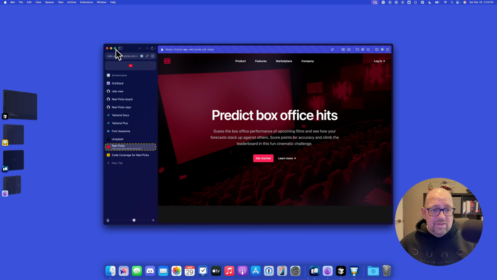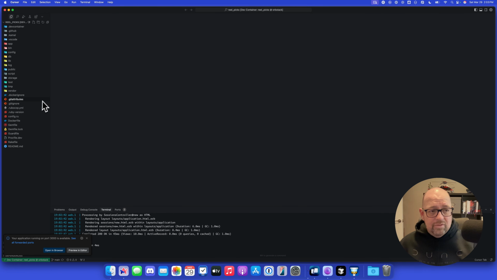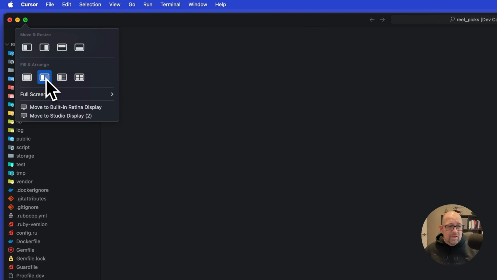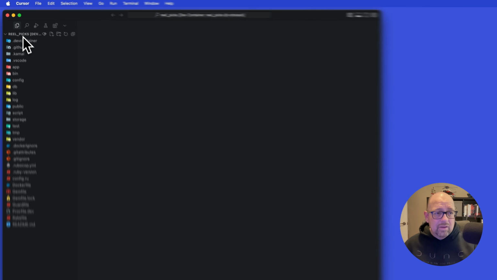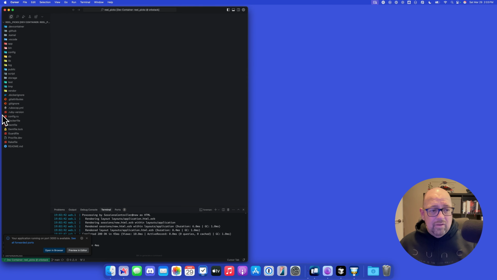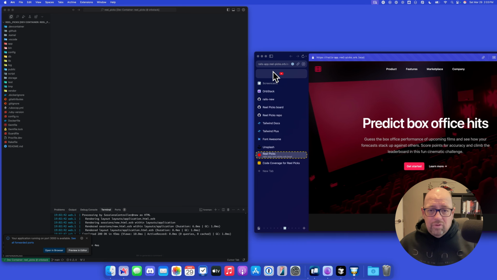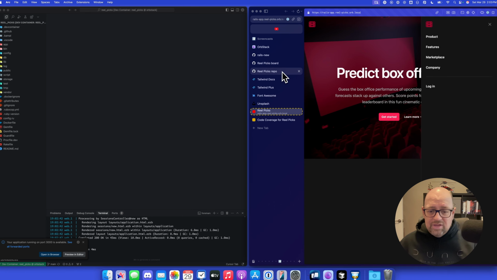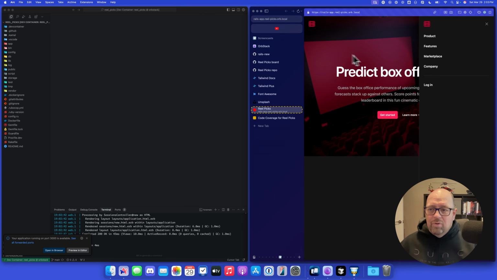So I'm going to send this. Actually, I'm going to put cursor up on one side, and then we'll move our browser over to the other side. So now I've got them both open at once, and it just happens to be narrow enough that we get our mobile menu showing here.